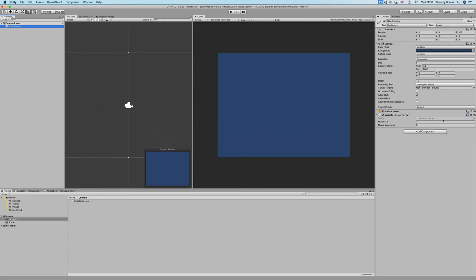So I can come here. If I change that to 5, I can come up here and say Reset, and you see it sets back to 2, which is in the script itself. That's very useful to know.